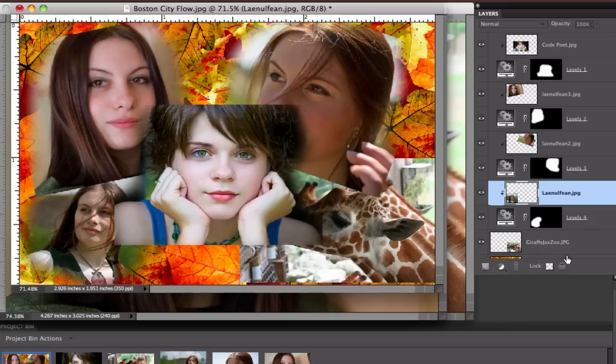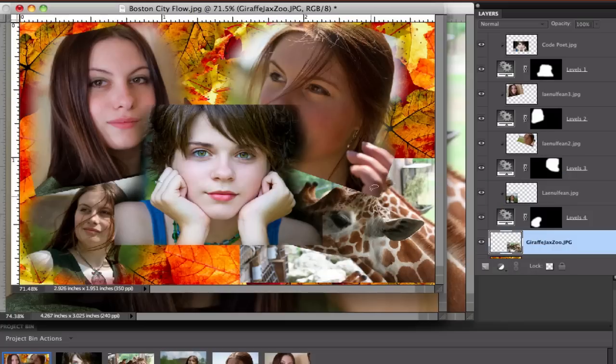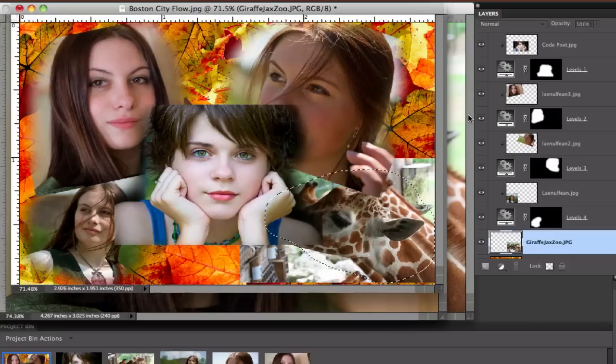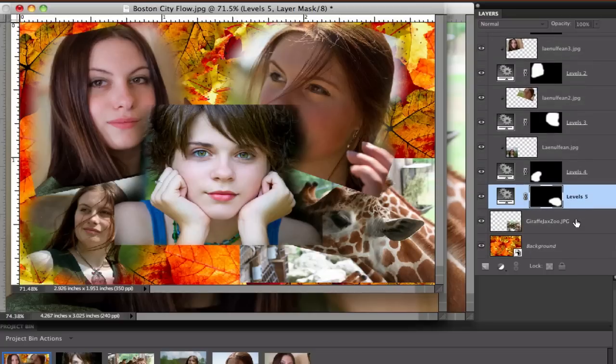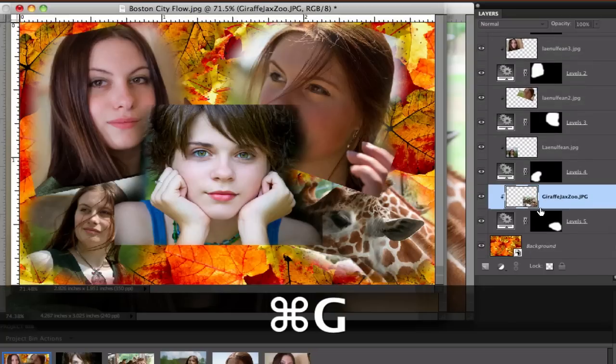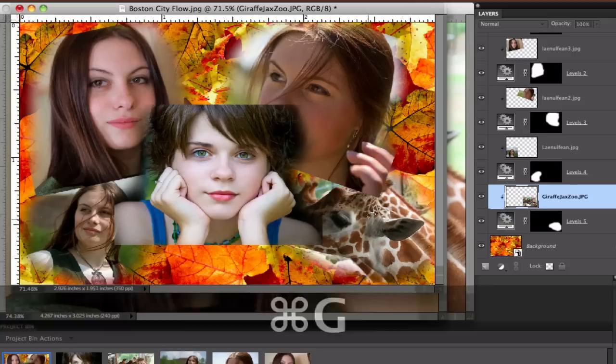If you want to see it one more time, I can come over here to the giraffe and I can take that giraffe and just circle the giraffe right here, and I want to go to Select, Feather, select OK, and then I'm going to add an adjustment layer right here of levels. I need to drag the giraffe picture above that adjustment layer and then hit Command or Control G, and as you can see, there we go.